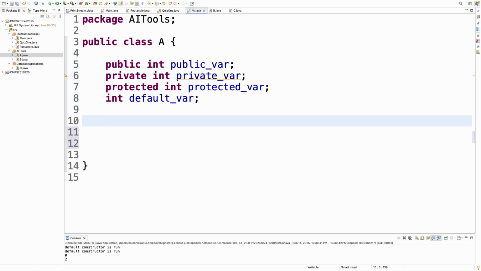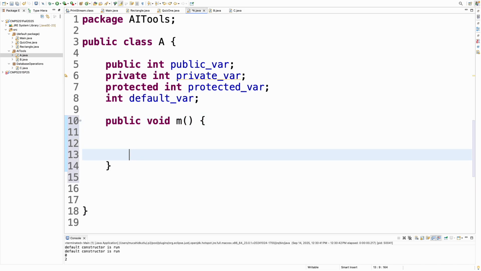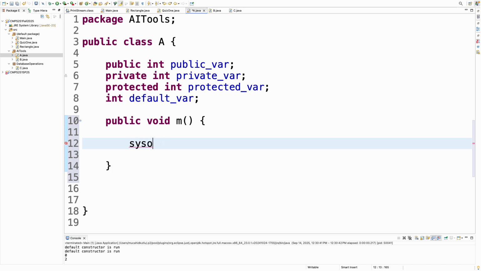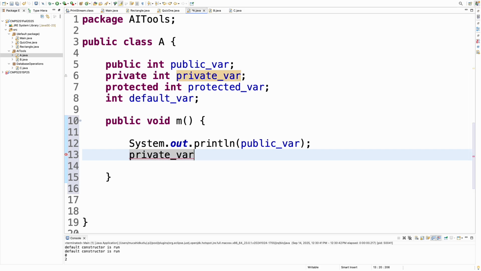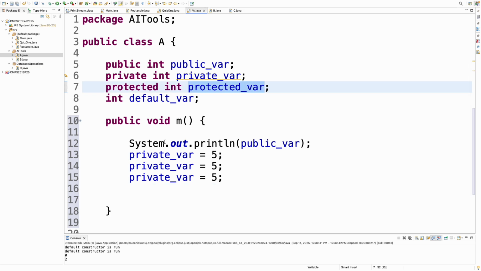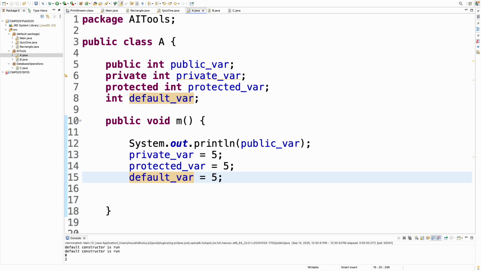Then let's define a function here just to see what we mean by accessibility. With this kind of function here, I am able to use it, access it, and change it in all places. I can print the public var, I can change the private var to some value, and I can do it for all of them. I can change the protected var and use the default var also, all of them, because it's in the same class.